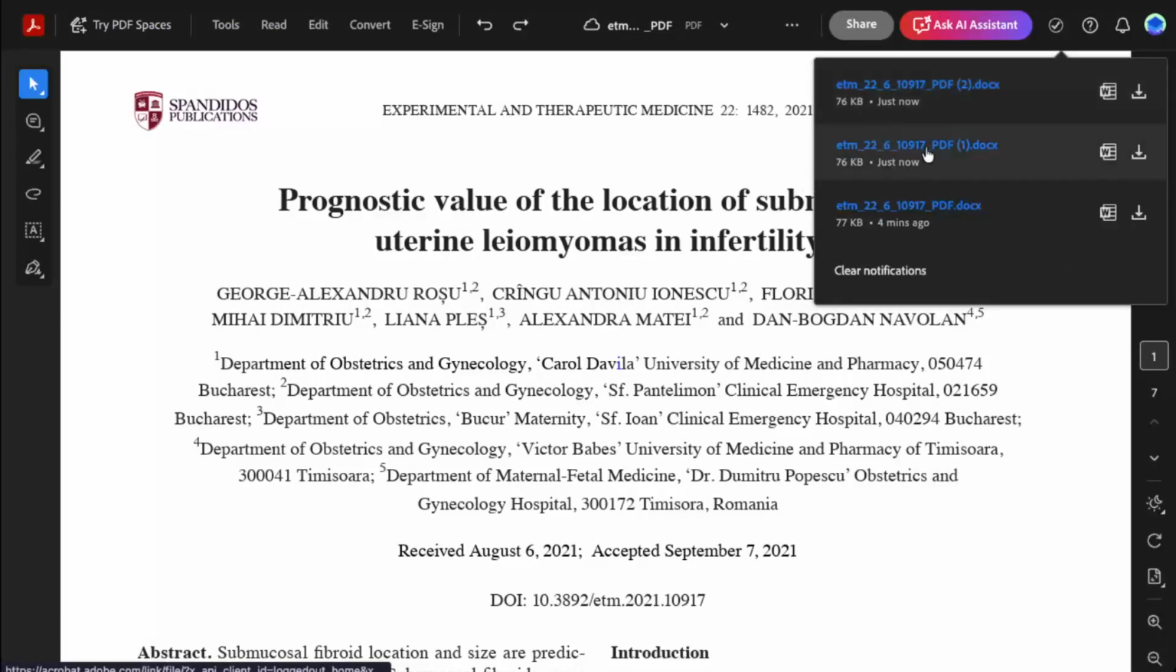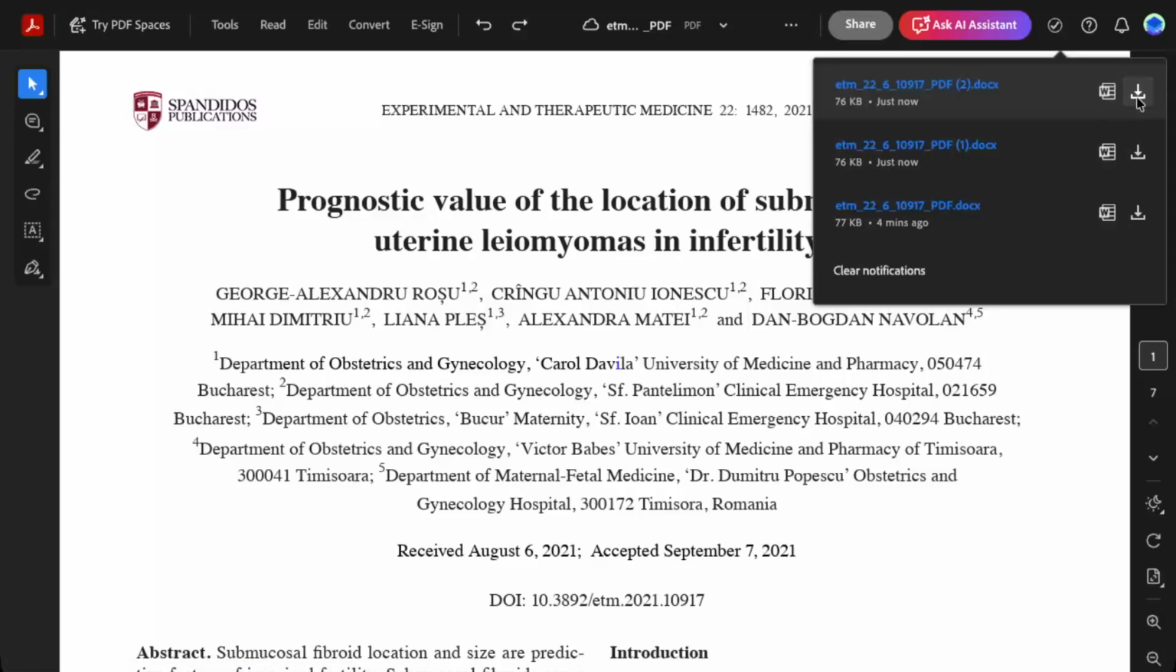Once the conversion is complete, look to the top right corner of the screen and click the download icon that appears. This will download the exported file to your computer so you can open it, save it where you want, or continue editing it in the appropriate program.